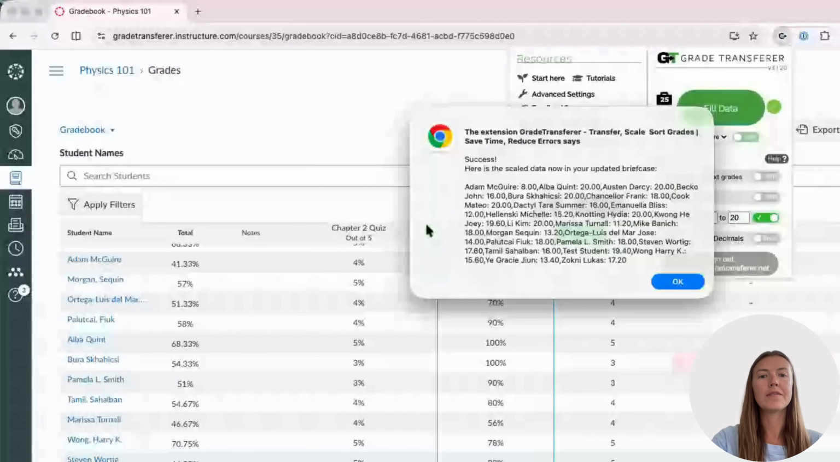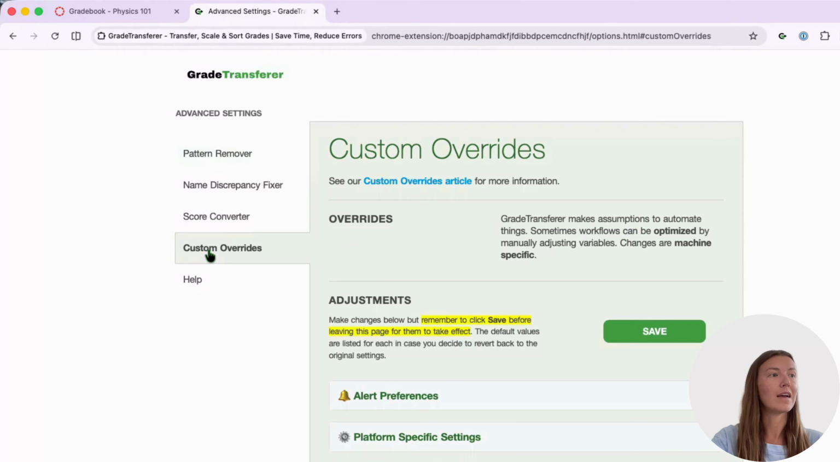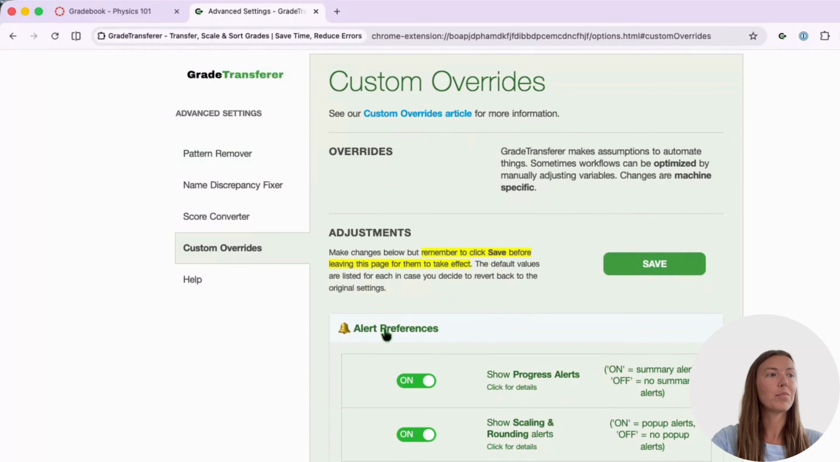It's important to note that the scaled data is automatically rounded to the hundredths place. So if you want the information rounded further, you can use GradeTransferer's rounding feature. And if you want to turn the notifications off that give you those scaling examples and confirmations, you can do that under GradeTransferer's advanced settings, right here under the alert preferences.